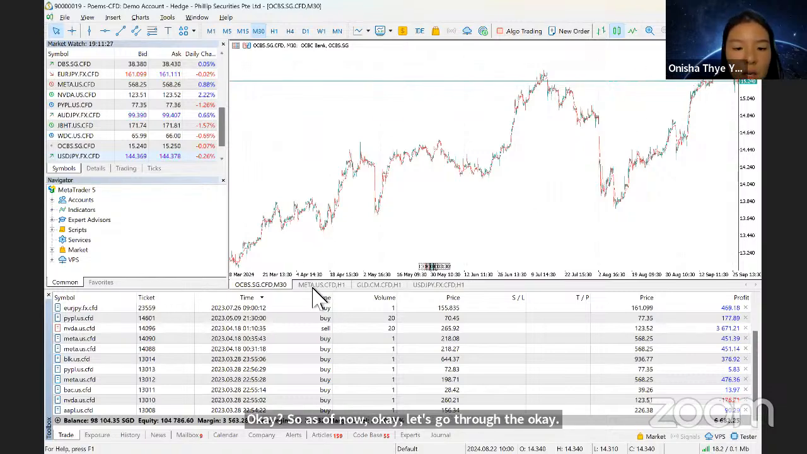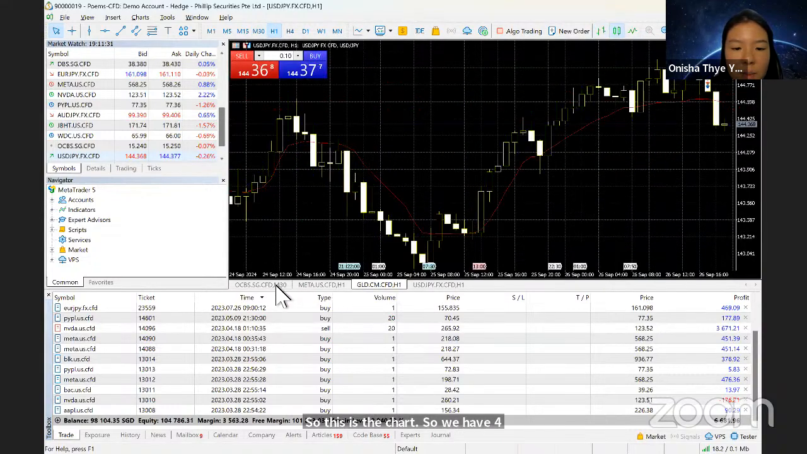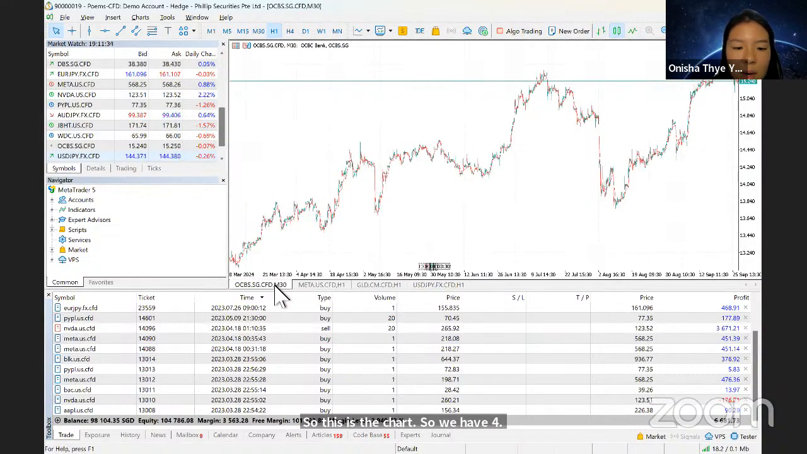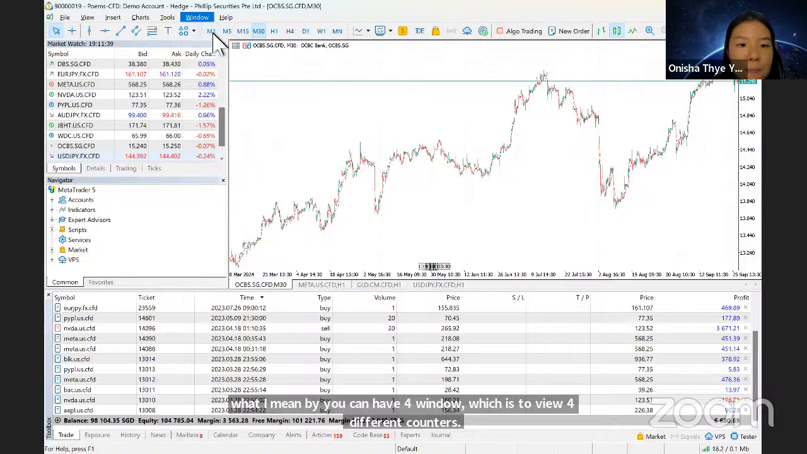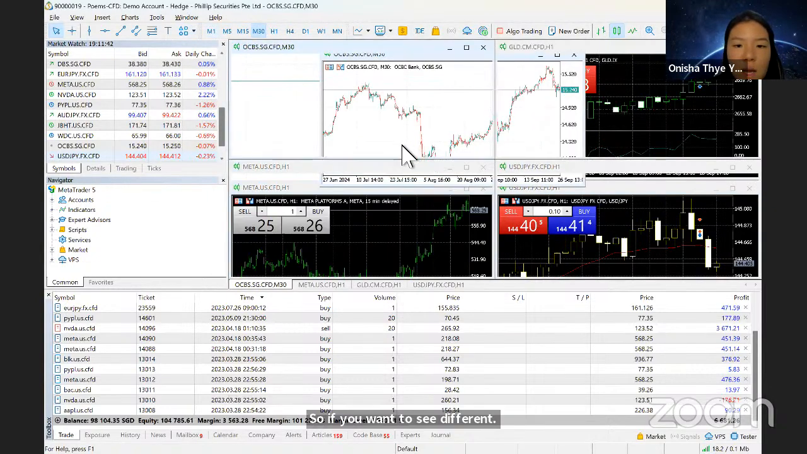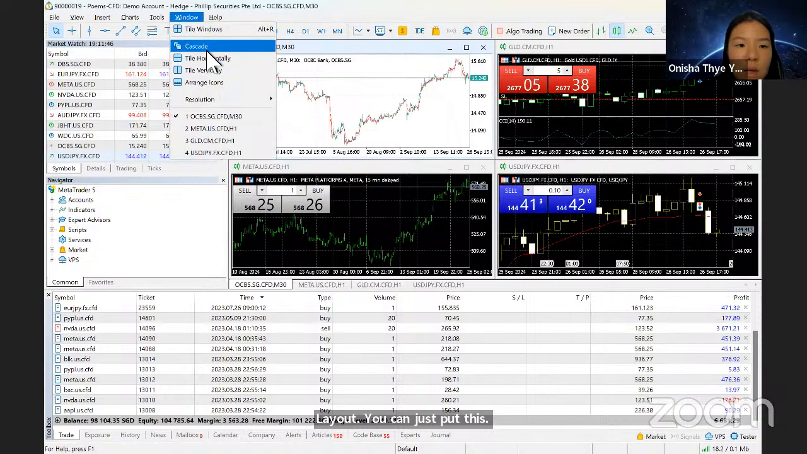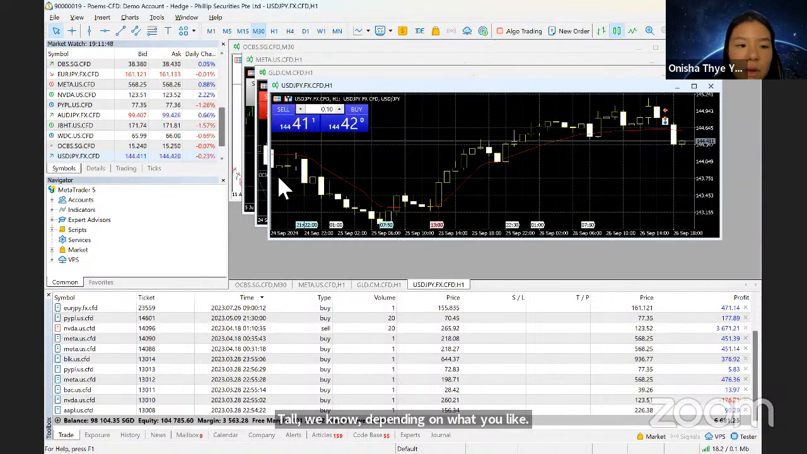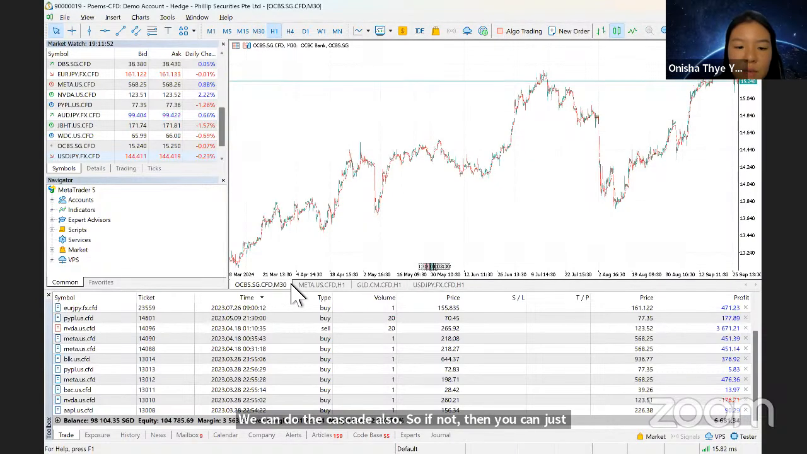So this is the chart. We have 4 different charts available. What I mean is you can have 4 windows, to view 4 different counters. If you want to see a different layout, you can just use this tile window depending on what you like. You can do the cascade also. If not, then you can just open a different tab.